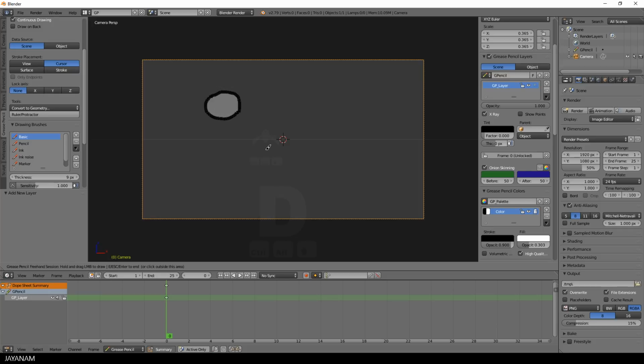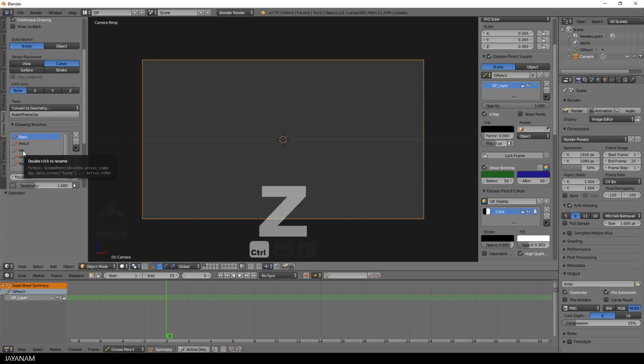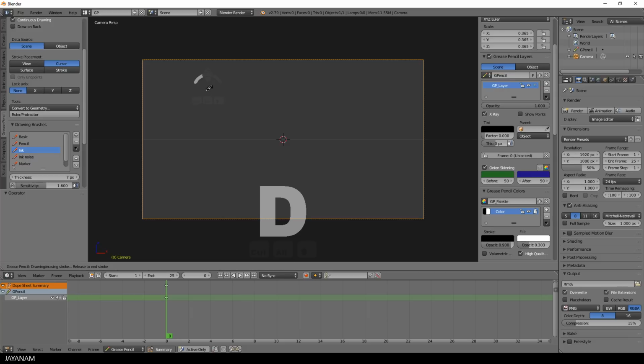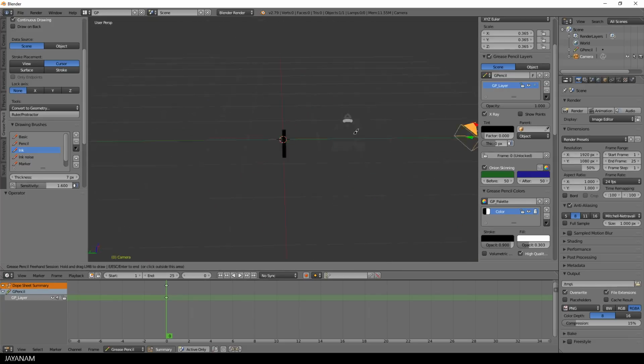Okay, this is the result of the basic brush. I can also switch to the ink brush, for example, which looks a bit more smooth. And here's the result that you can also see in the 3D viewport when rotating it.